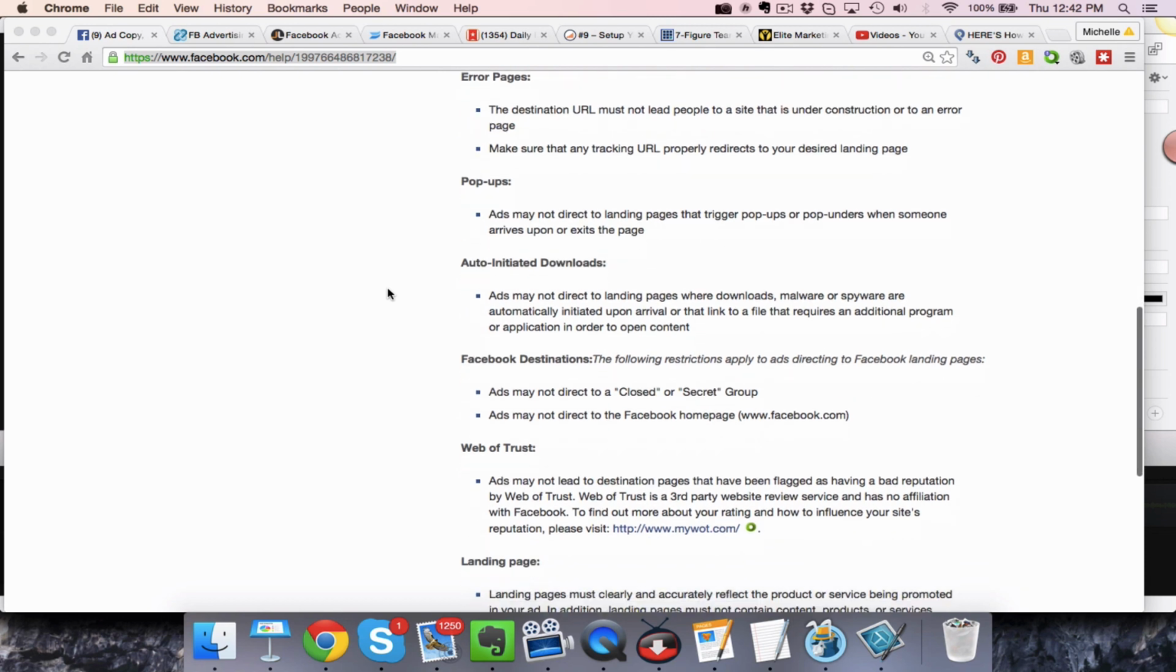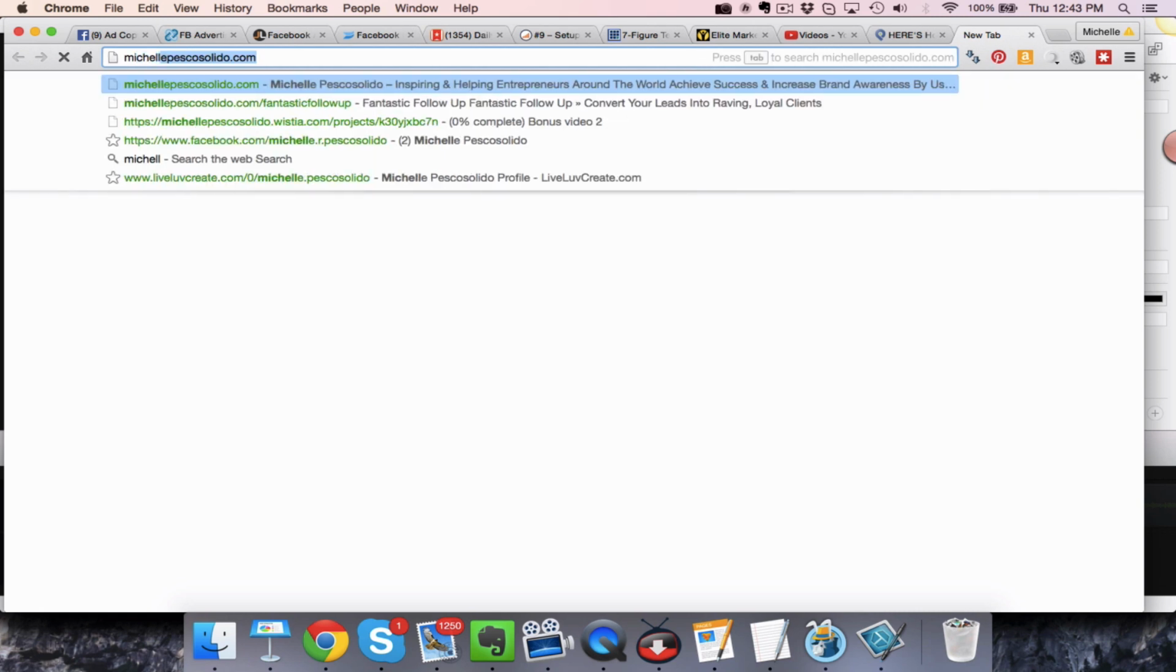All right, so pop-ups. Let's talk about pop-ups, all right? If you're sending traffic to a URL and somebody gets on that page and all of a sudden a pop-up or a pop-under arrives, either upon that page or when they exit, Facebook will deny that ad. Now, on our blog, when somebody clicks off of our blog, we have an exit URL. Let me just show you that real quick so you understand what I'm talking about.